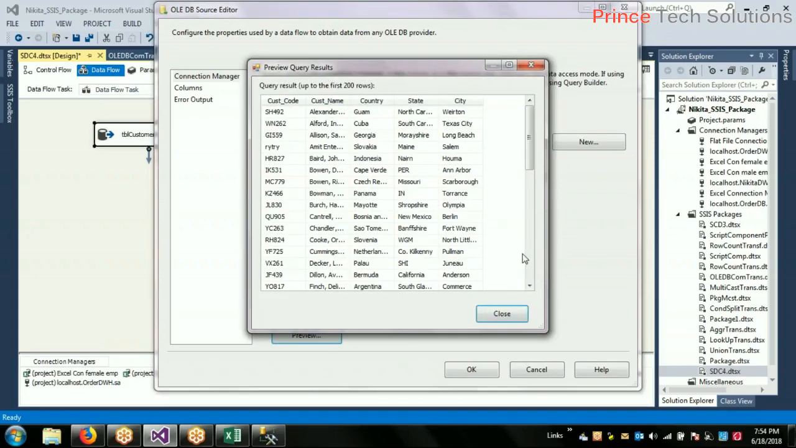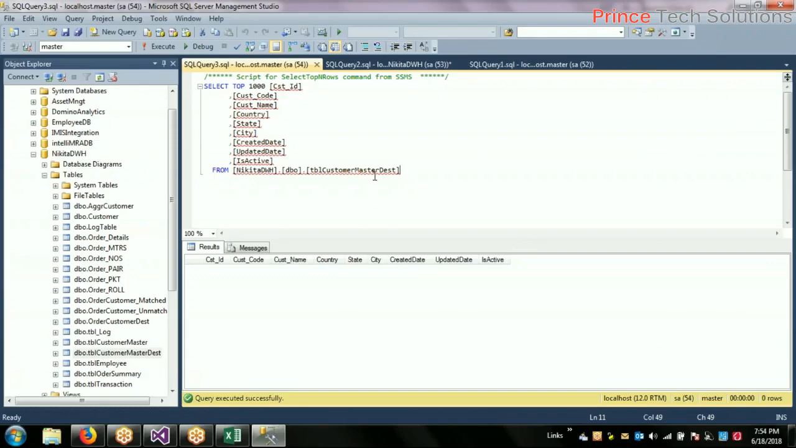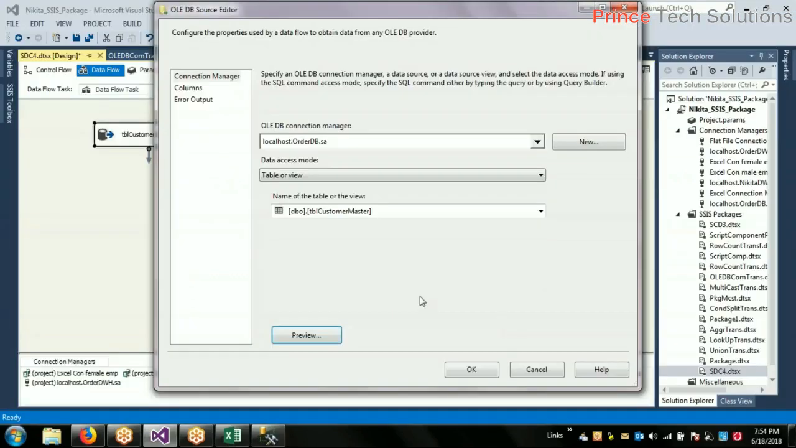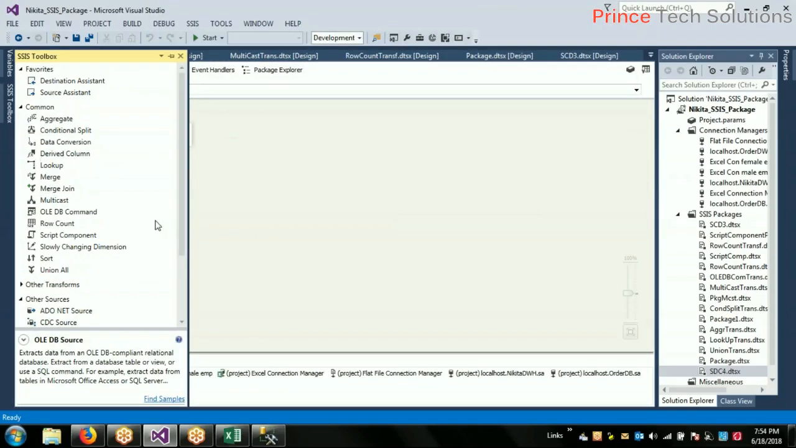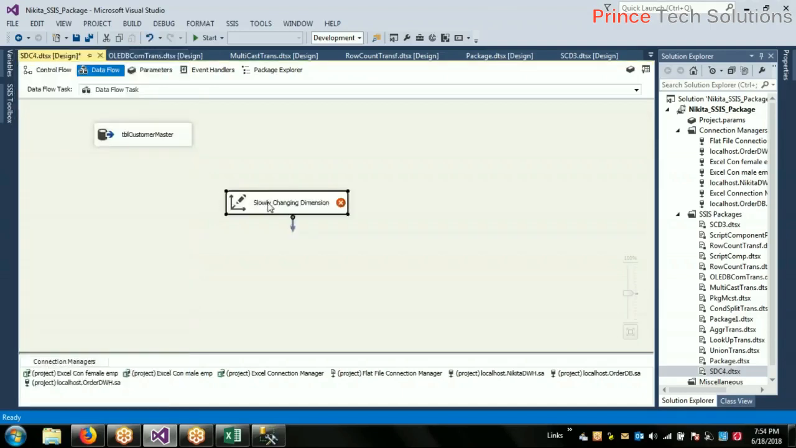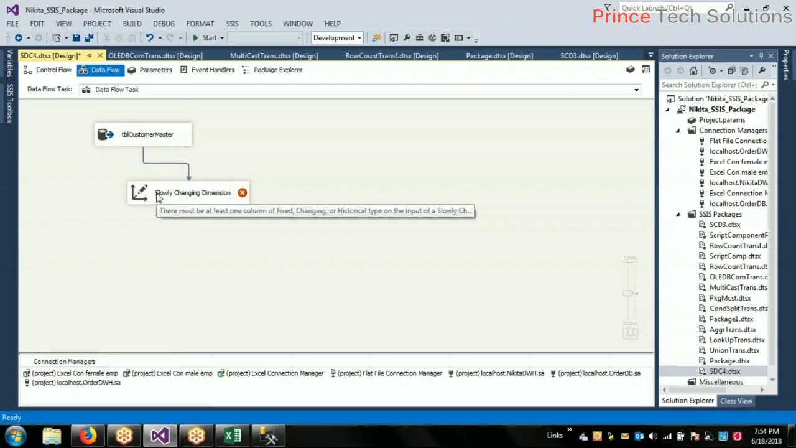So from this table, this is a master table, I will just take this information to the dimension table, which is the customer master destination. Okay. Now over here I will use a slowly changing dimension. So all the common components and transformations are finished, and this is the last control. By finishing this, we'll start the analytic service SSAS. Okay. So I can simply drag this to slowly changing dimension, and this will be the destination.